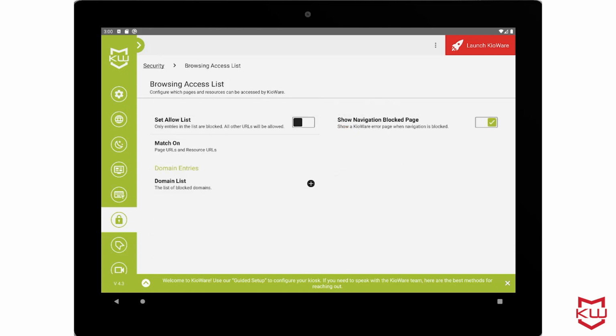In most cases, ACLs will be allow lists. That is to say, only the content listed is permissible, and everything else is prohibited. As such, check the Set Allow List dial. If we were to leave this unchecked, then it would be the vice versa. Only the content listed is blocked, and everything else is permissible.